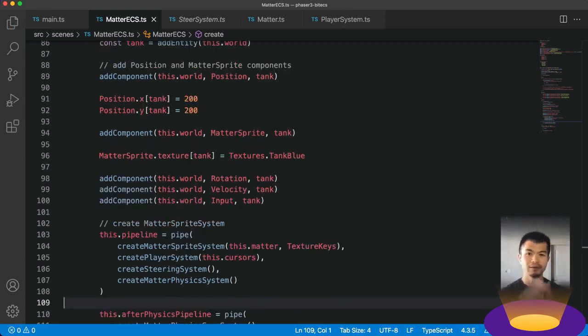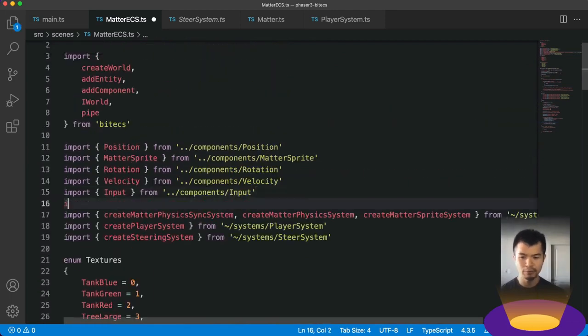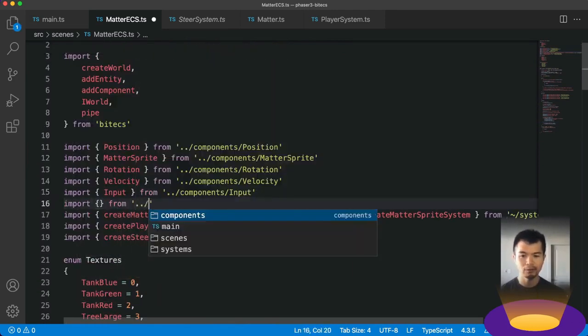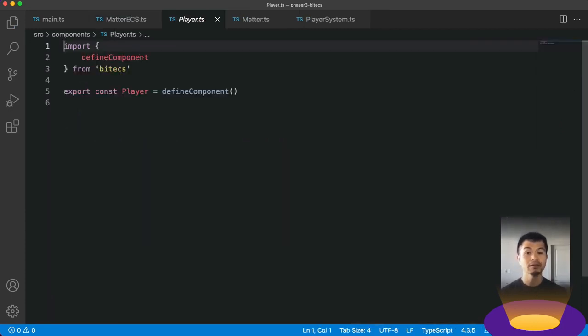Okay, so we did forget one component. That's the player tag component. We have created that, so let's come back up here and import from components player. Now let's briefly look at this component. We talked about this player component as just a tag, meaning it has no properties. And so we see how we created it is simply calling defineComponent, giving it no schema at all. It's just a tag. It has no properties on it.